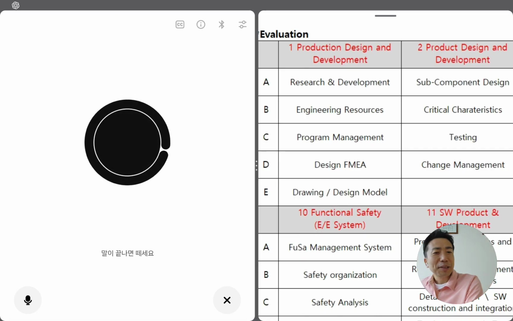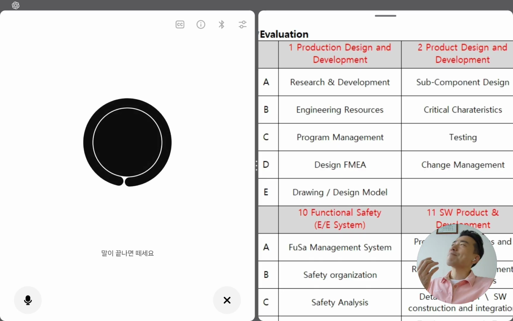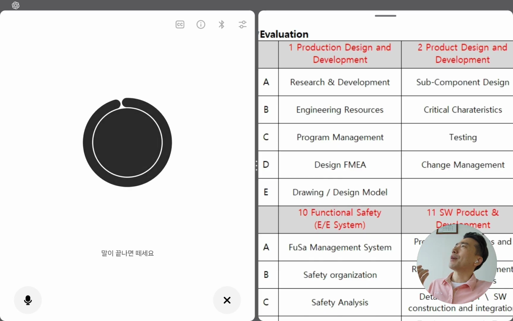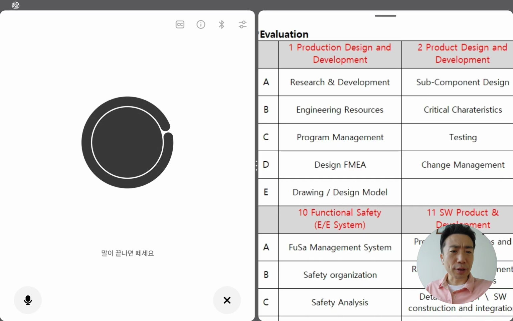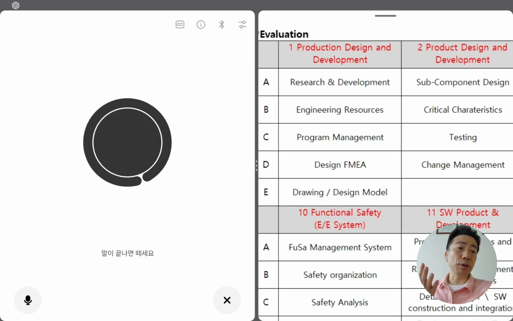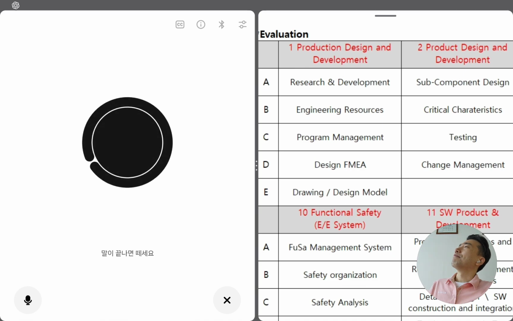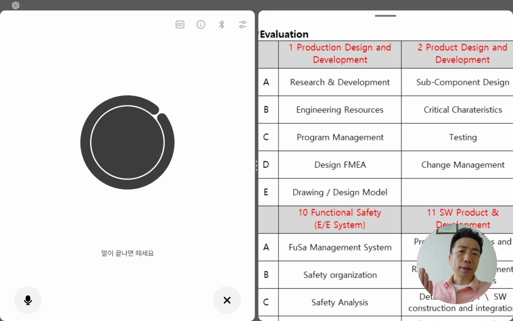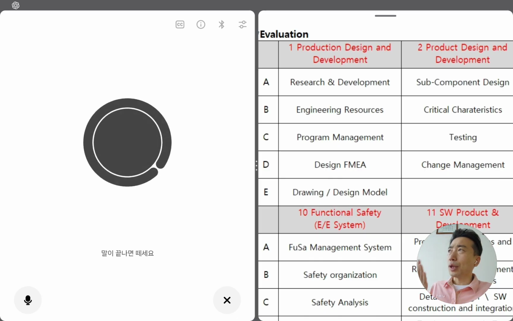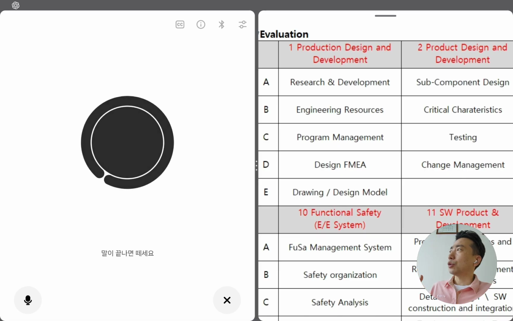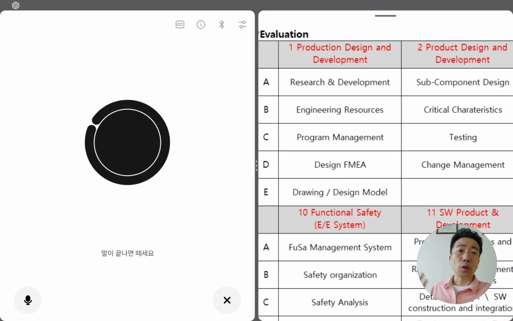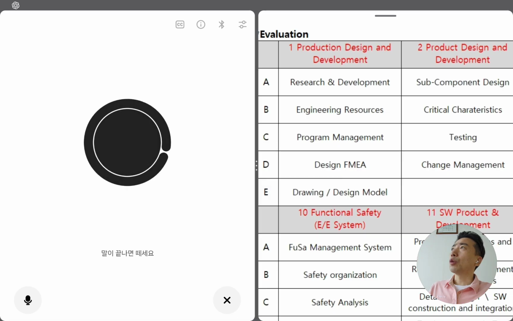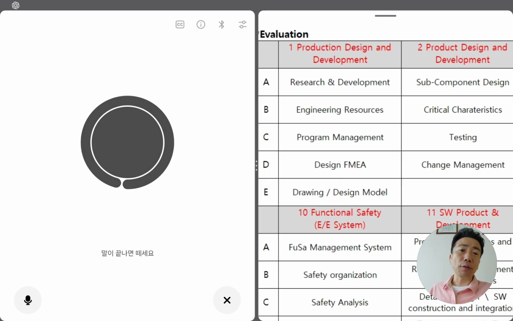GPT, I think you are a very capable auditor for the automotive industry. I mean, you are very good at making ideal questions and answers for the automotive company audit process.